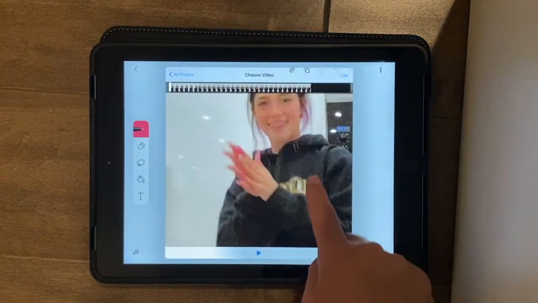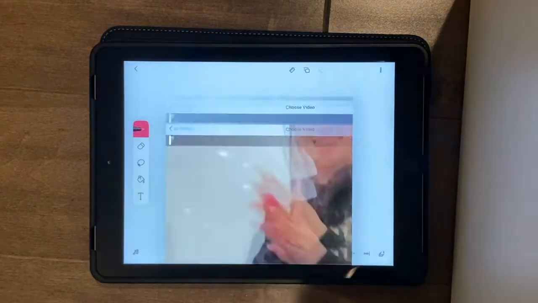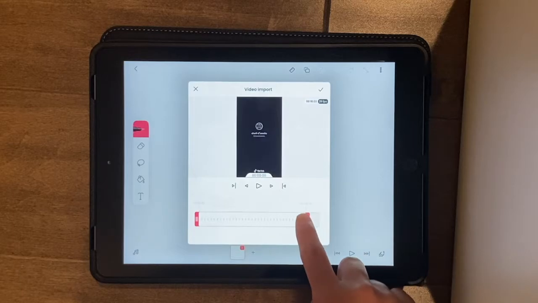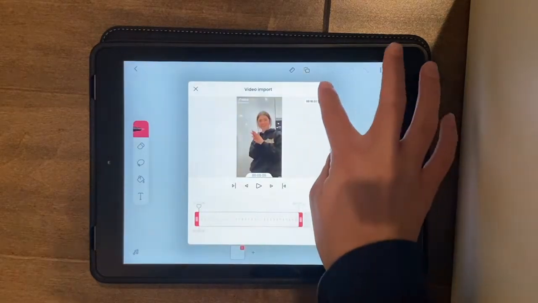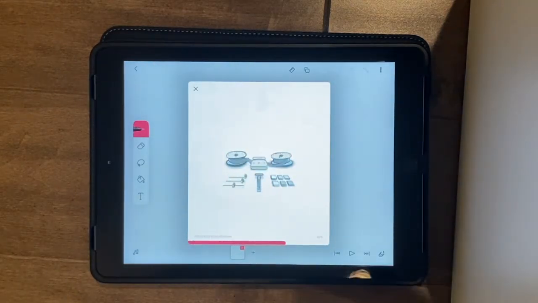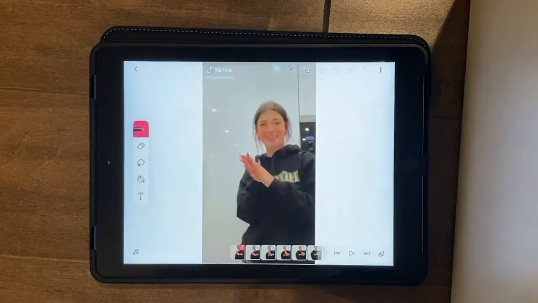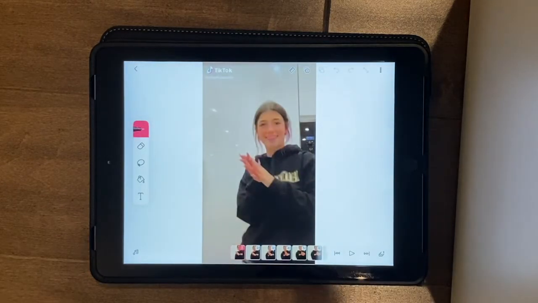Then you're going to click the top right corner with the three dots, click add video, and select the video you want to do. If you would like to, you can cut off the ending that's just the black showing the person's username, and then it's going to load. And once it's loaded, we're going to get started.